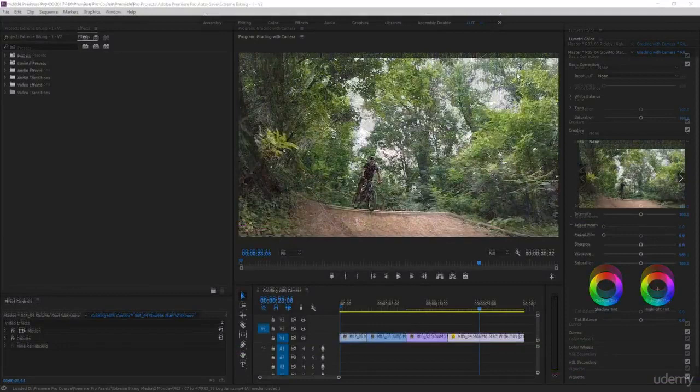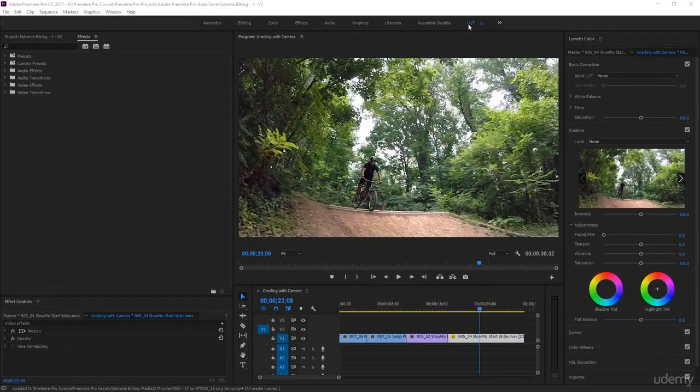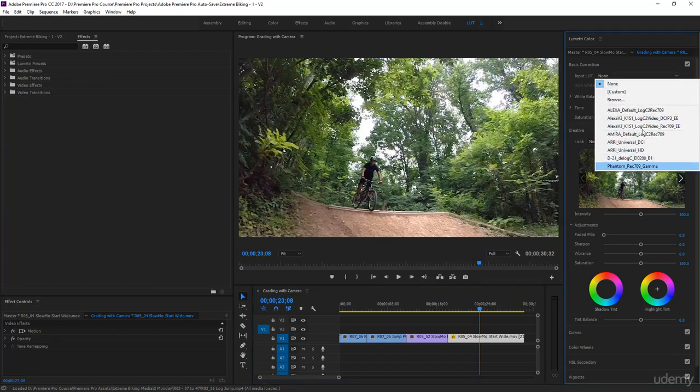So let's start. Here I created a new workspace, called it LUT. You can access it, just click on it. It'll give you this display, just to organize the panels to show you the best possible view. Remember that if you come to Basic Correction, you have Input LUT over here. And if you turn it down, you have certain defaults that you can pick, and you have Browse.